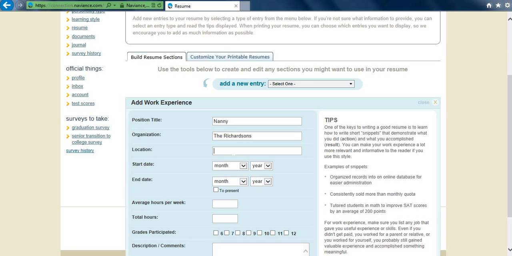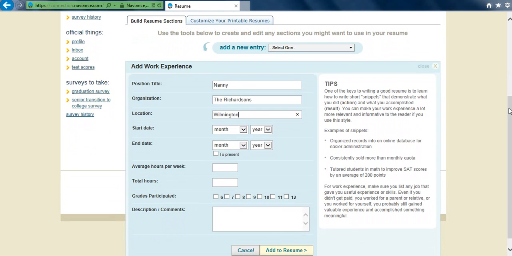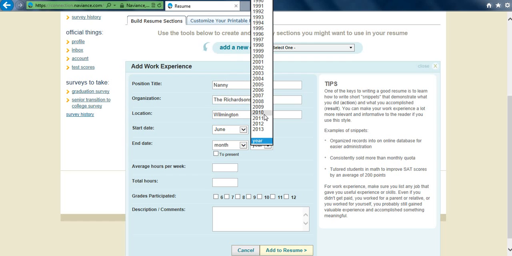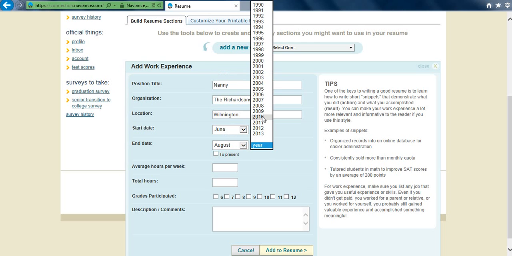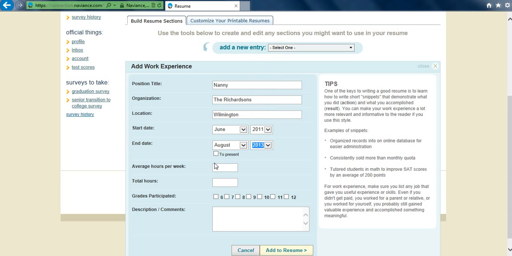The organization, I'm making up a last name, the Richardsons. I'll just put their town. They live in Wilmington, I'm going to say. And then your start and end date, and then average hours per week. So let's say that this is something that the student does every summer, since the summer after sophomore year, and they're going to continue doing it this summer. So I put in all those dates. And then average hours per week, I put 40 total hours. So if there's, let's just say, 10 weeks each summer times 3 summers, that's 400 hours a summer, so that's 1,200 hours. And I put 10th, 11th, and 12th grade.